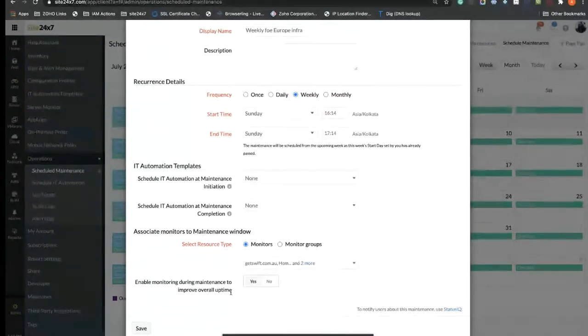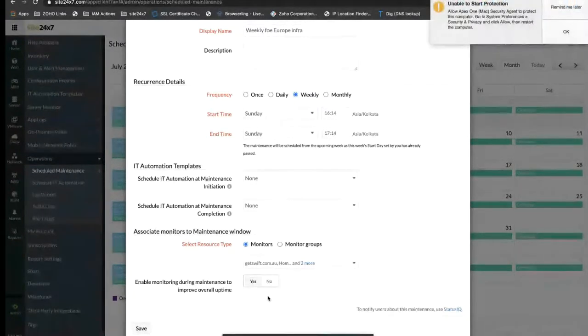And what is this option, enable during maintenance to improve overall uptime? Okay, so let's say basically you have a maintenance for every 1 hour on Sunday, but let's say there are certain scenarios where there is no scheduled maintenance. So of course your servers will be up during that time. So if you enable this option, the scheduled maintenance will only take place if we receive a down alert during that specified time. For example, from 4:14 to 5:14, if there is no down alert, then your monitor will be up. We will not put your monitor into scheduled maintenance.